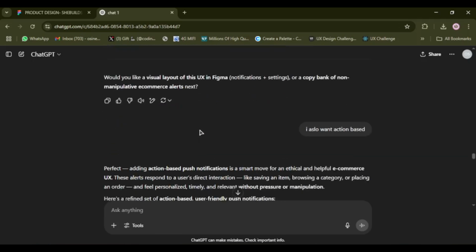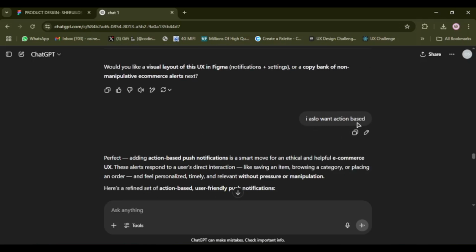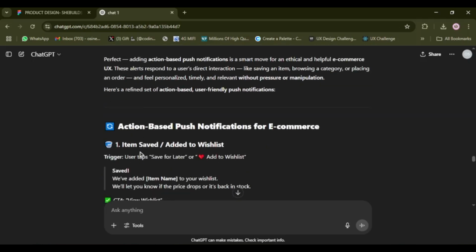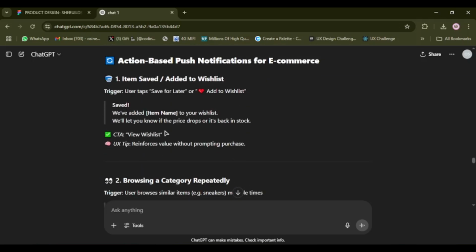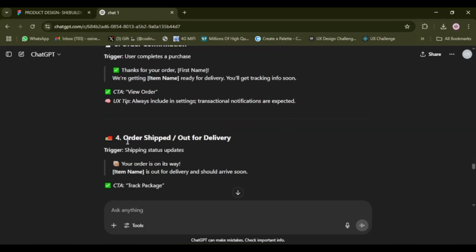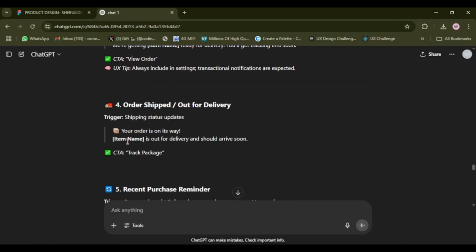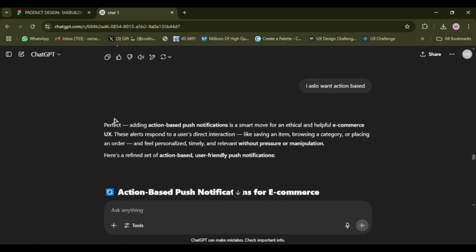So I inputted that I also want action based messages, which is nice. And ChatGPT being ChatGPT went back to what it was doing. So I think everything here is nice. I like this one, but let's continue with the one I took.